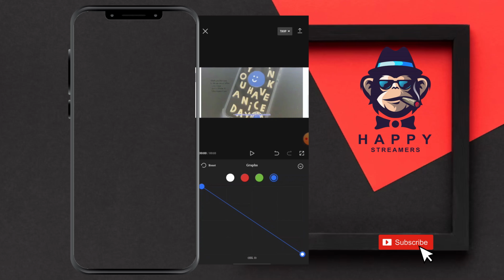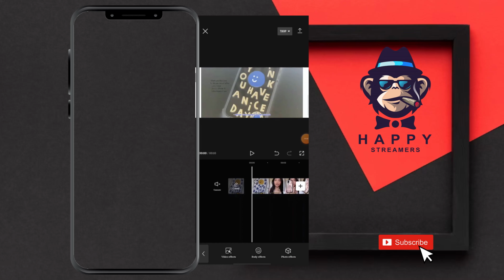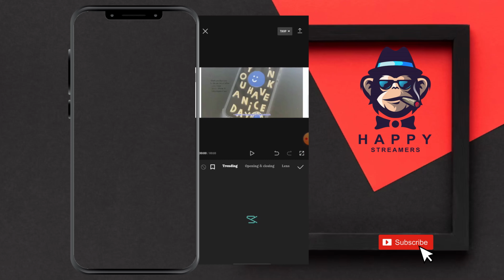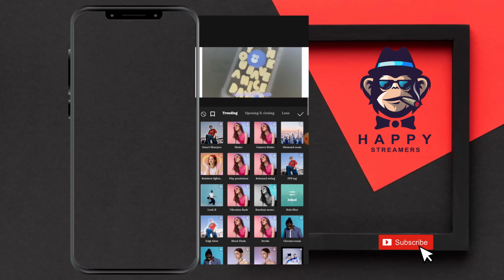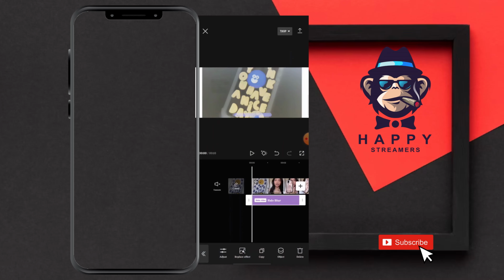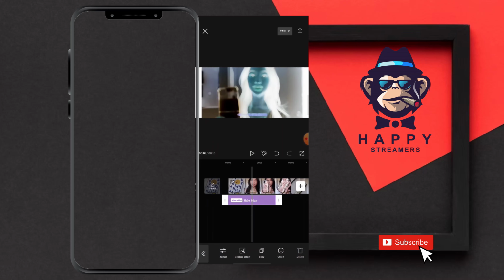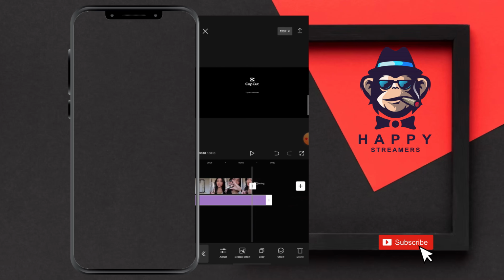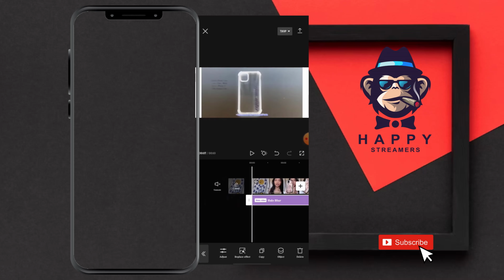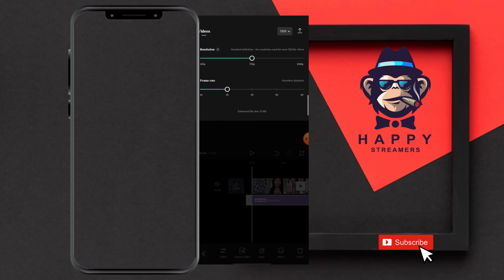And now go back, tap on video effects and tap on halo blur. Adjust it properly and then after that export it in high quality.